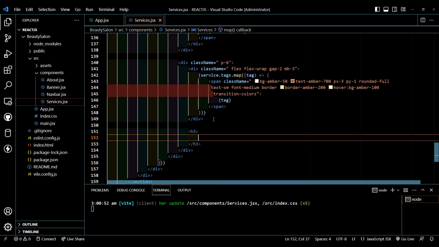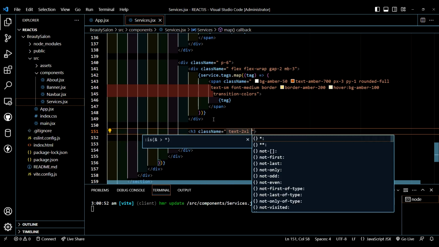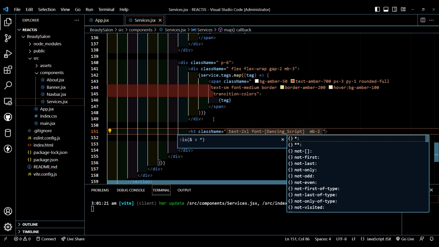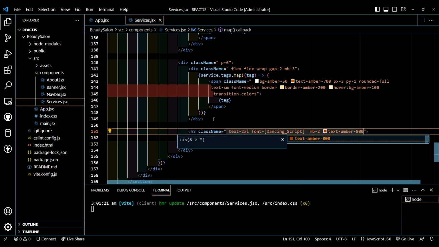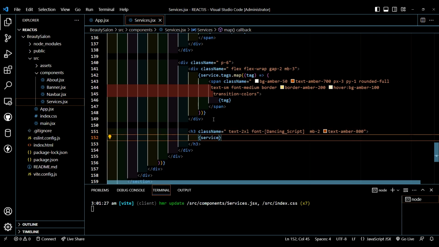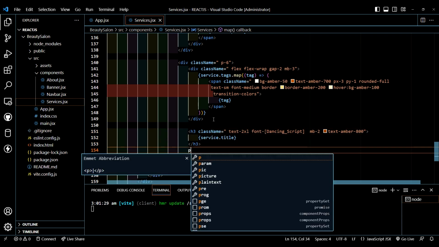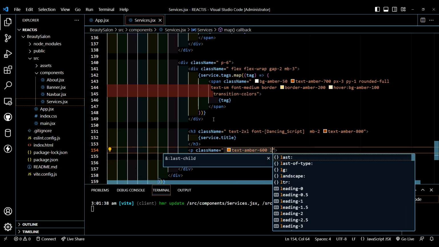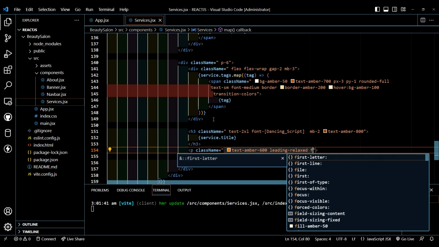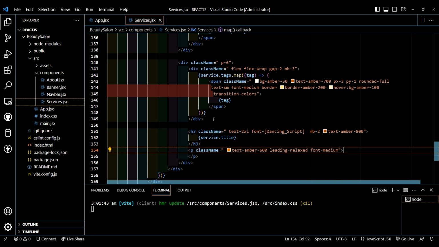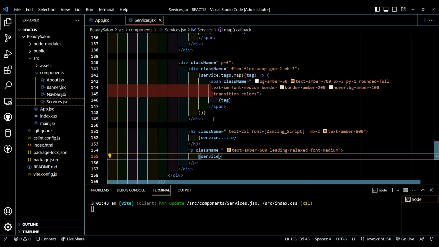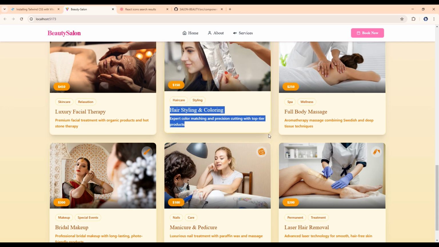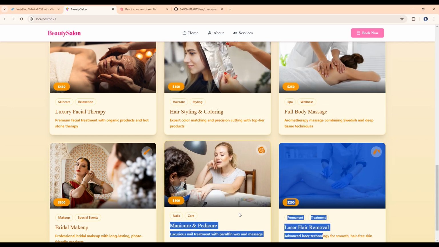Now let's create h3 tag, give class name, text will be 2XL, font will be dancing script, margin bottom will be 2, text ember 800. Let's pass service dot title. After this let's create paragraph tag, give class name, text will be ember 600, leading relaxed, font will be medium. Let's pass services dot description. Now as you can see it's present here.